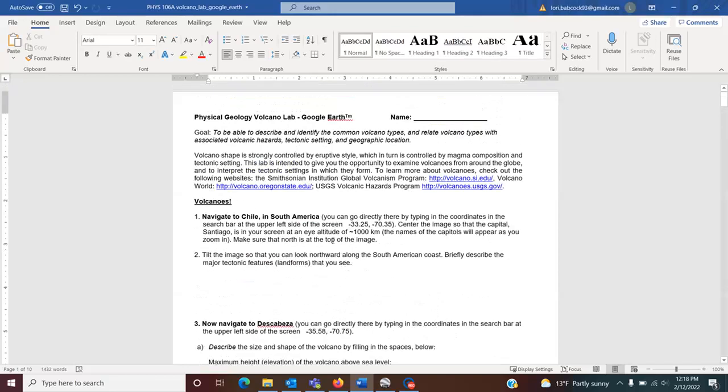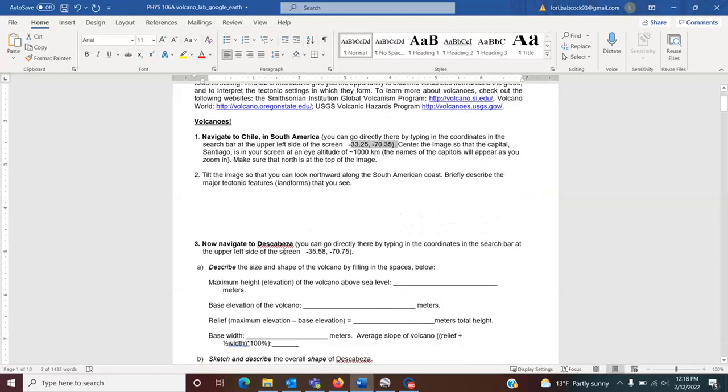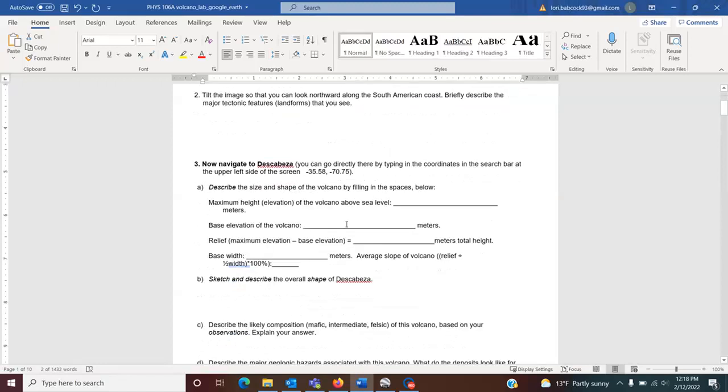All right. So this is using Google Earth, and you don't have to import any files to it like with Lab 3. You just need to be able to navigate to coordinates, which we give you for all the questions here. And you need to be able to use the ruler tool in order to fill out all this information. I'll show you what it looks like.